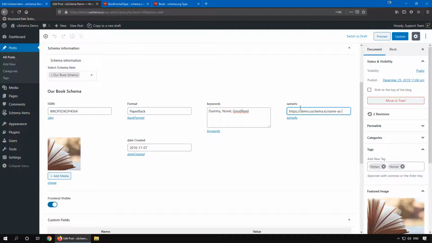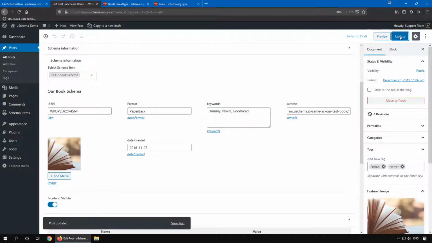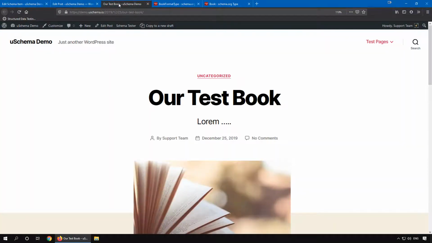Same as a test book. Ideally, this URL will be a link to a page that already has some information about this book, so that Google or any search engine can link these two items in their indexing. So let's just update this, and let's view the post. Let's test its schema.